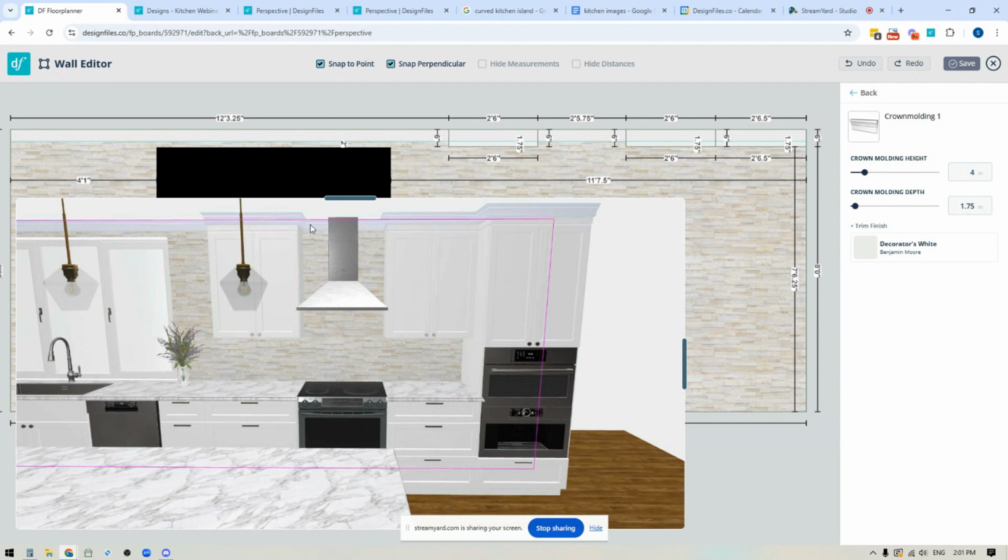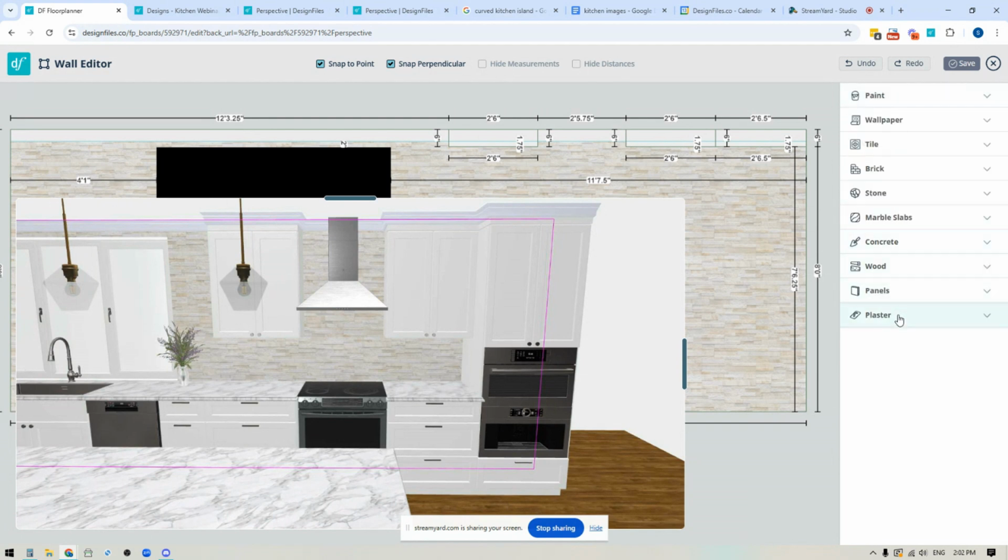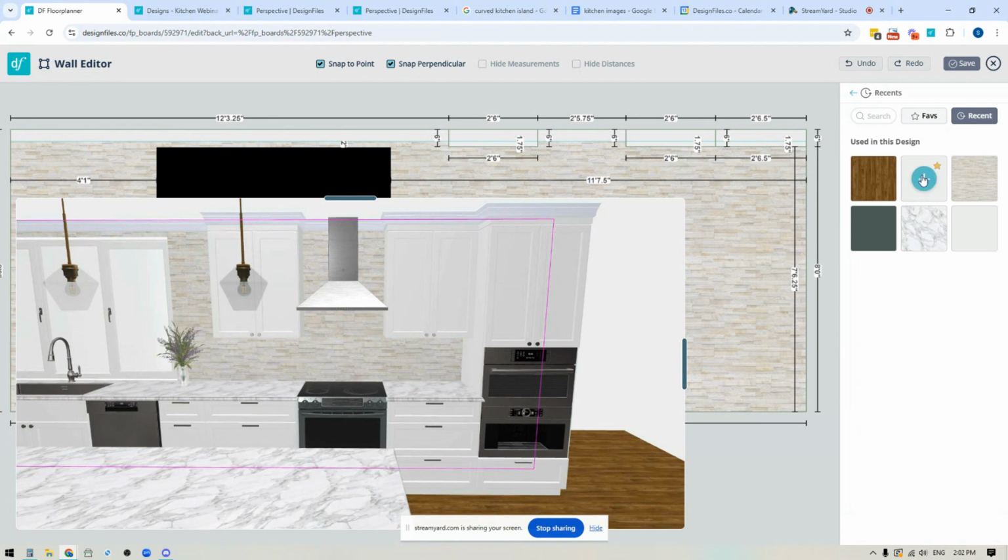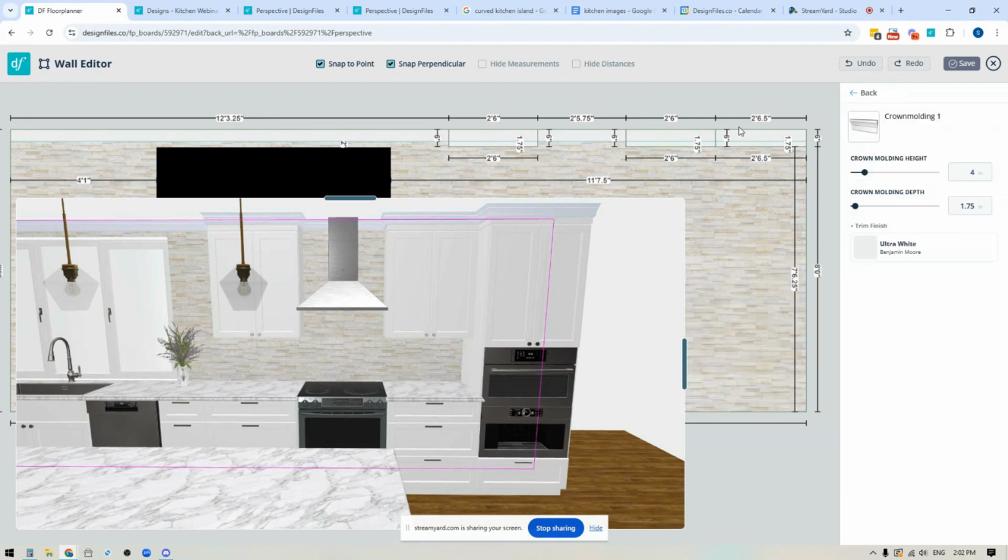So it allows you to wrap it all the way around all of your cabinets, and you also have the ability to change out the finish of your crown molding. You would click into the trim finish here, and again, you have all these libraries, so you can pick whatever finish you want. In my case, I'm just going to select one of the white colors that I used for my cabinets. I'll click it, and it's automatically going to apply that color to the crown molding.